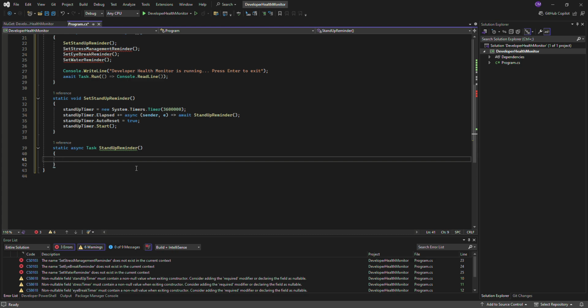Inside the stand up reminder, what we're going to do, we're going to Console.WriteLine and print what we need to see. So then we will say reminder: stand up and stretch. Stand up and stretch. You will get this reminder, and then everywhere we must make sure to await.